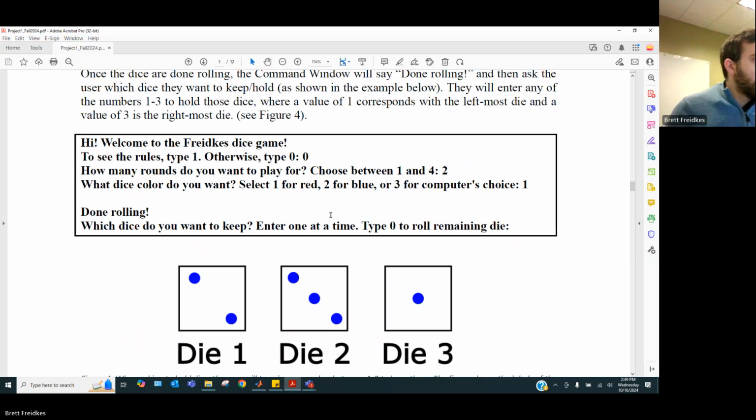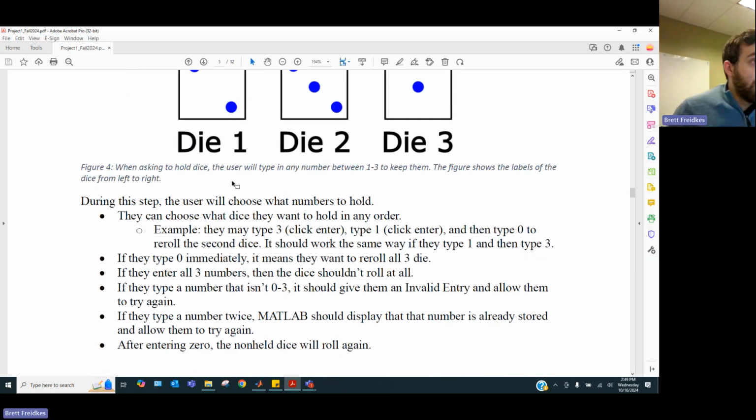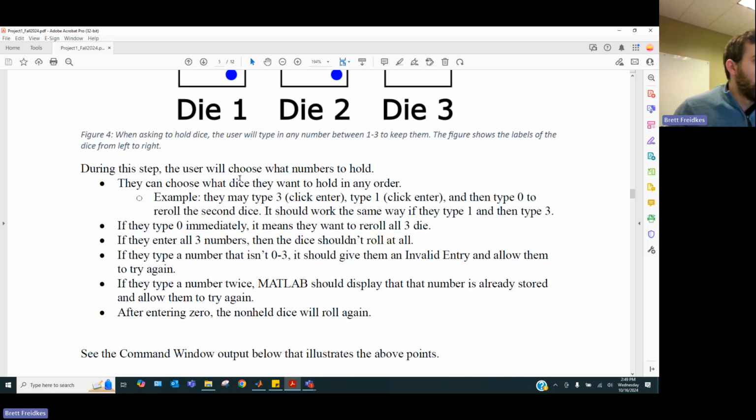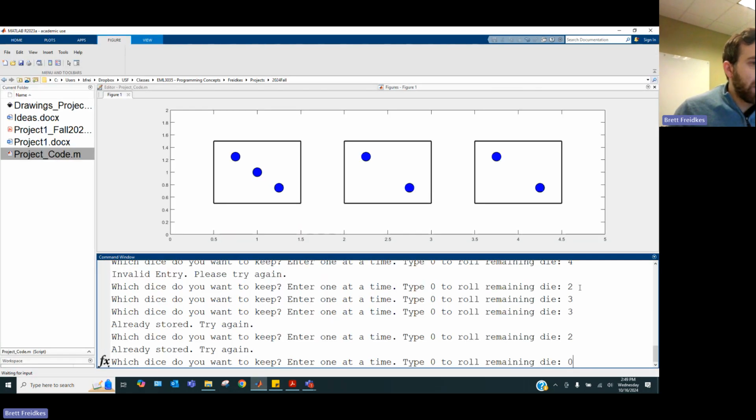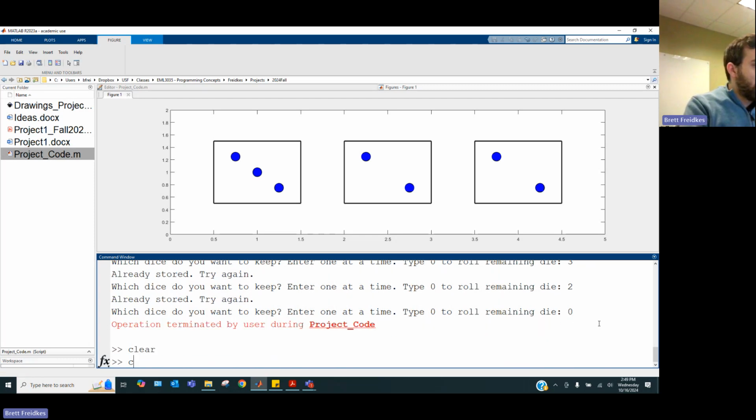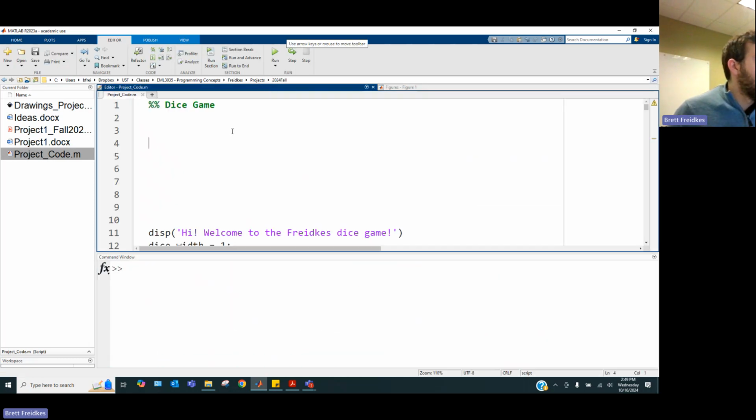So during this step, I'm going to reiterate here, the user will choose which numbers they want to hold. They can choose what dice they want to hold in any order. So they do not need to go from left to right. That decision I just made, I could have done 3 and then 2, which would still work exactly the same. Let me show that to make sure that that is clear.